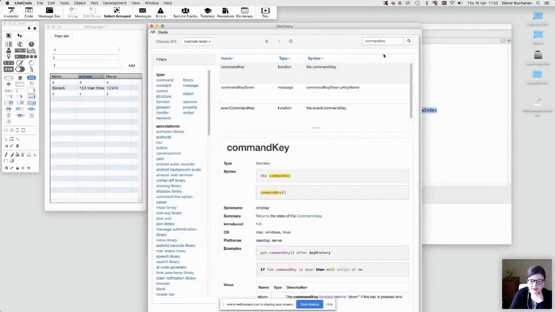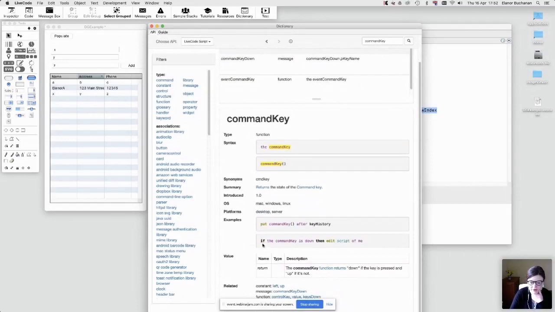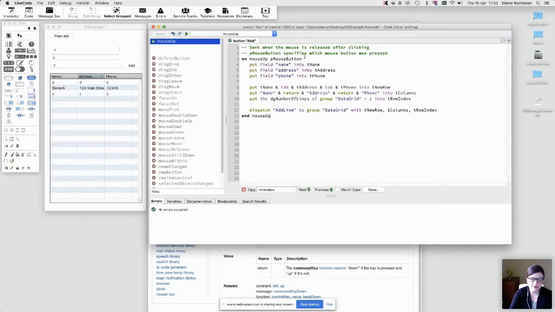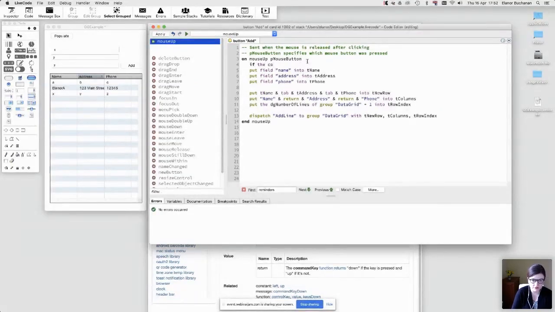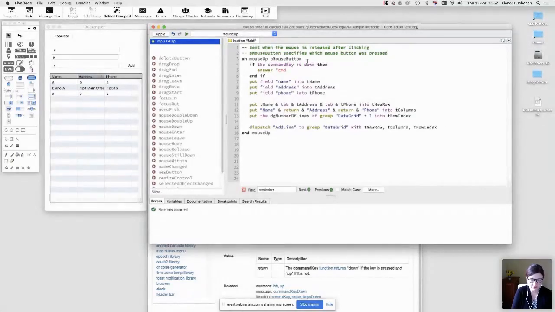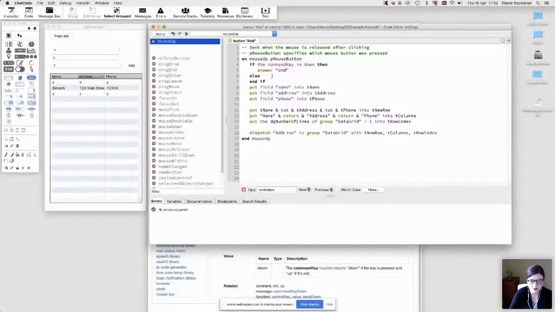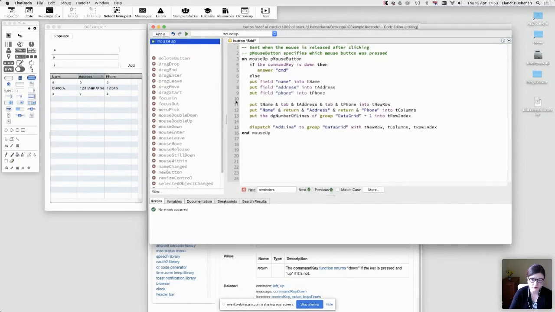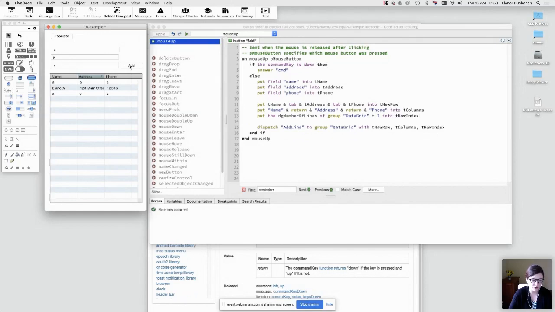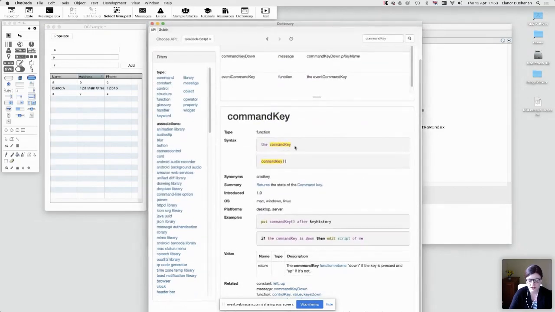Yeah, so there's a function called the command key, and there's a control key and other ones. So what you can do is in your mouse up, you can say if the command key is down, then do something. So for example, in our mouse up, we can say if the command key is down, then just to see what's happening, we can answer command, else we would do our normal work. So now if I hold the command key down and I click on the add button, we should get an answer dialog. So you can use the command key function, which in the dictionary is here. So it's the command key to check the state of the command key when you get a message.